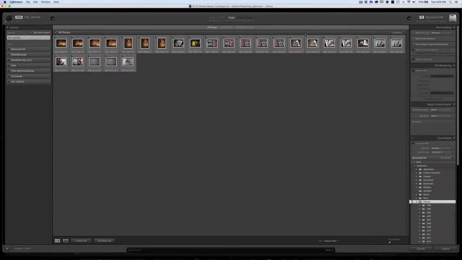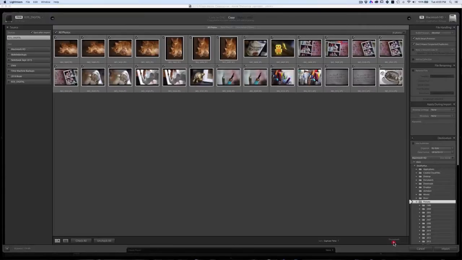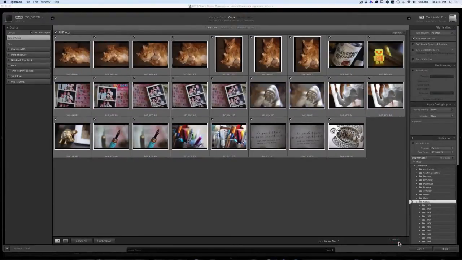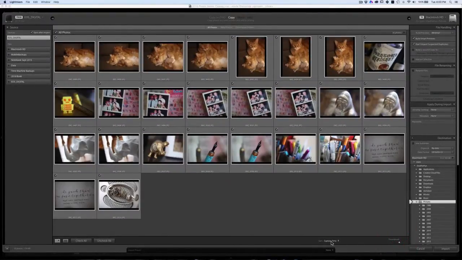Now here you're going to see all the photos that I just took, which are some really random ones that have been around my place. And in the bottom right here on the screen, we can go down to thumbnails and make them even larger so we can actually look at what we've done here. You can even sort them differently. I'm going to keep it at capture time.